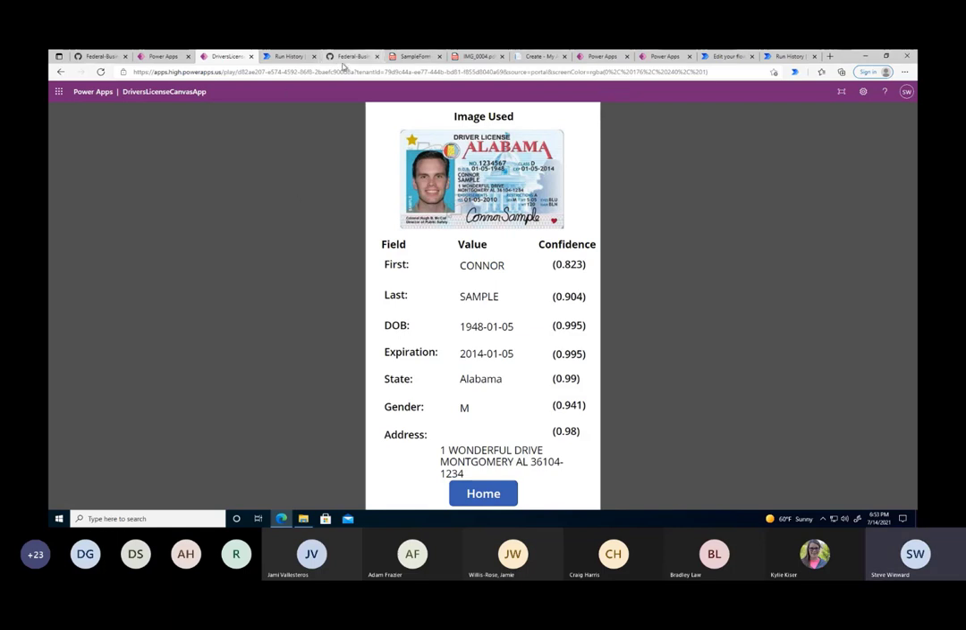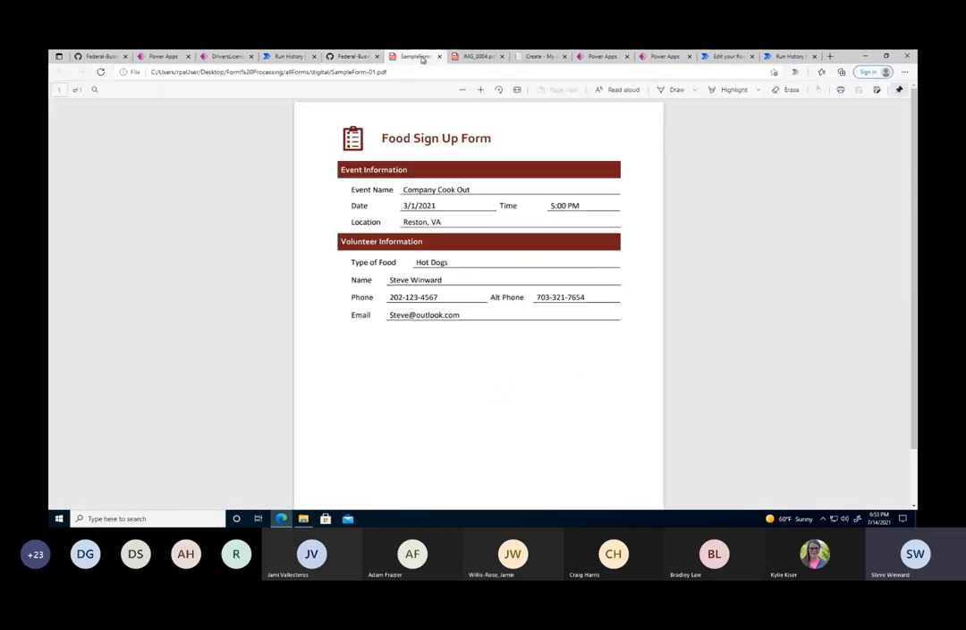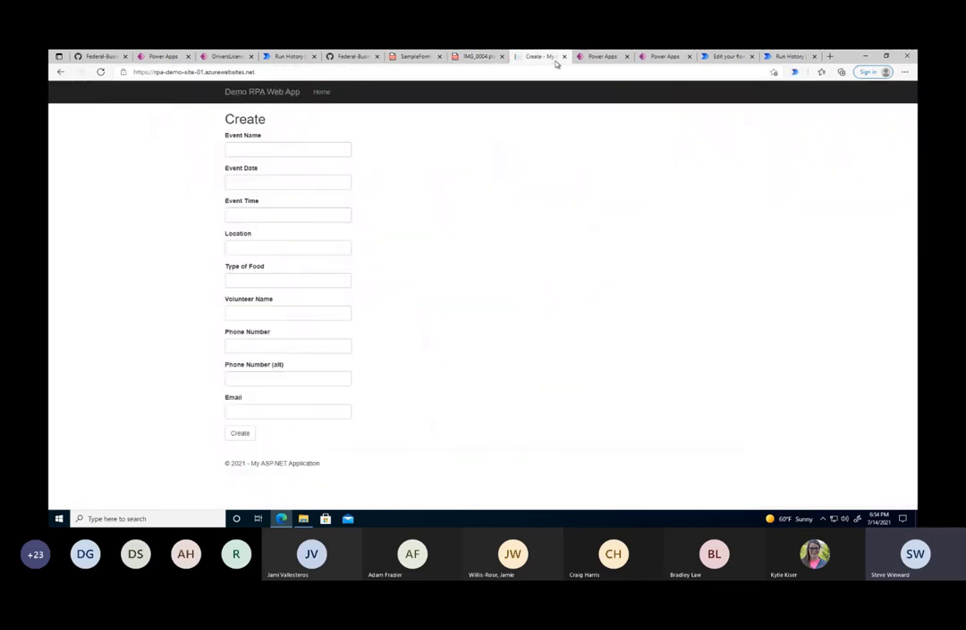Let's switch gears to the second one. This next one is also AI Builder. This one is using form processing. The example here is that I've got this food signup form where a bunch of people have filled this out. Some of them digitally filled them out and sent me a PDF. Some of them wrote by hand, scanned that in, and sent that to me. Now I've got a collection of these, and in my internal organization, I need to put all that data into this web app.